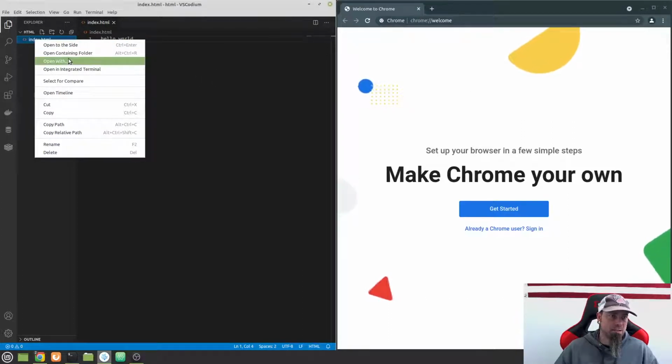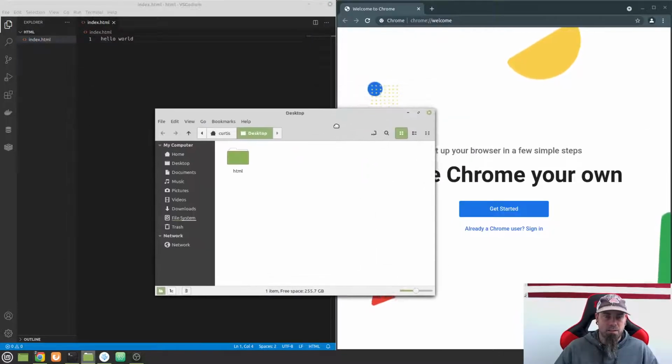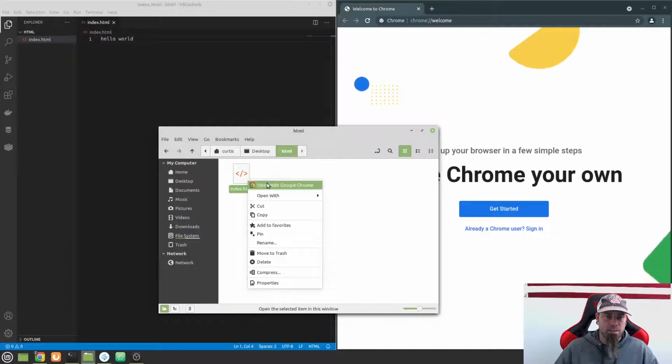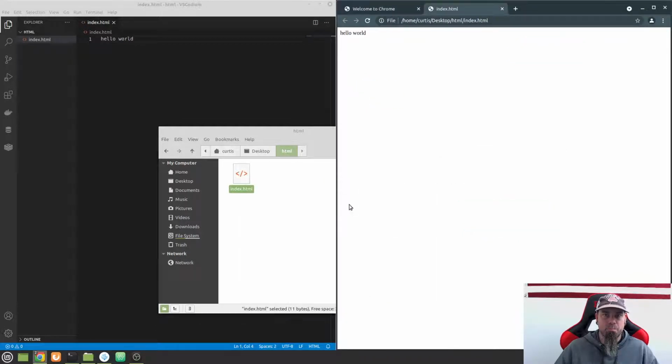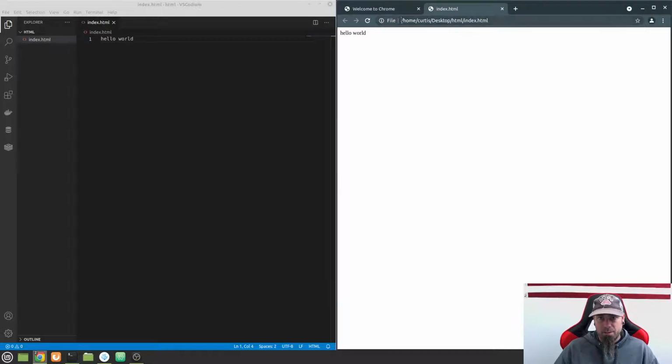So I'm going to click on this open containing folder, and that opens up my Explorer here. I'm going to right click on this and say open with Google Chrome. Okay, so now you can see up here in the URL bar that it's opened a file, and it's got a path on my computer to this HTML file. And you see that it prints that hello world right here in the browser.